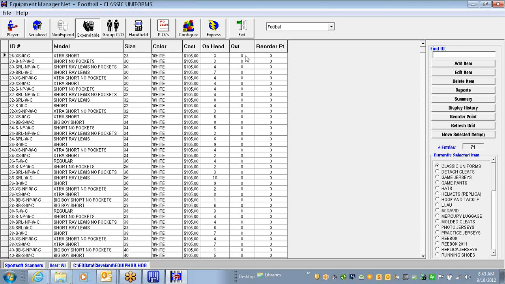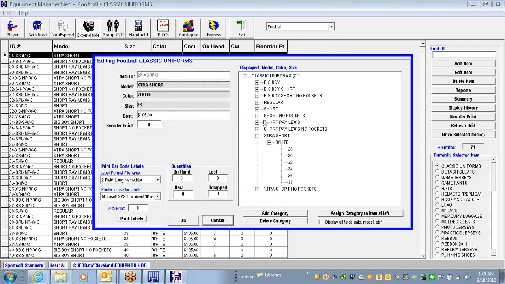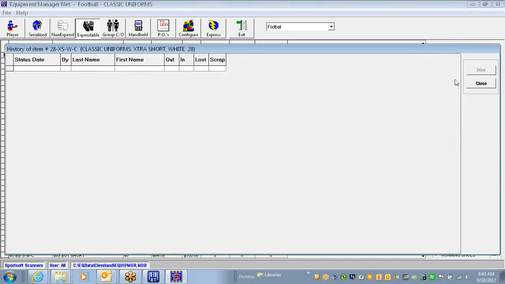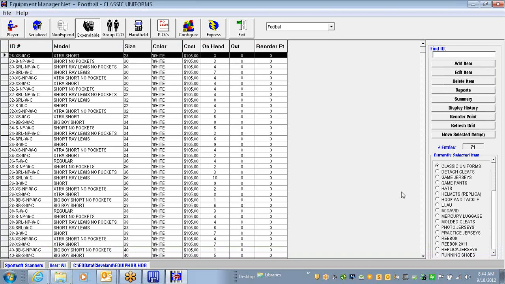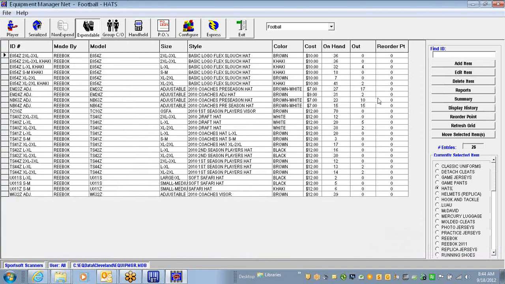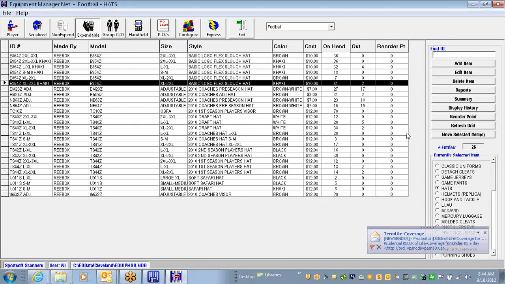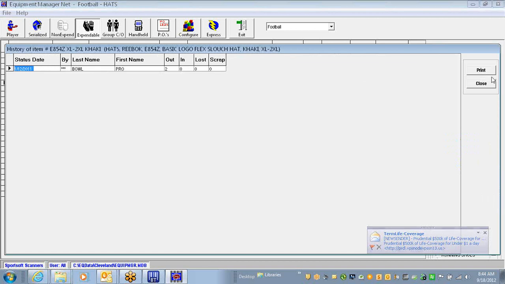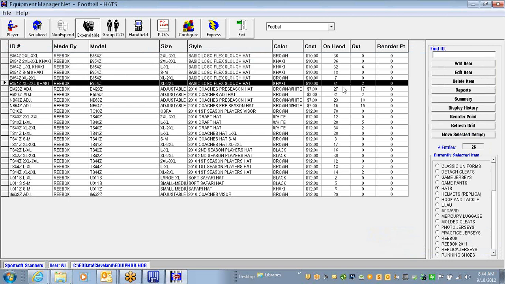Now, something else we have that's new in this version of the program right here is a point where we can look and see exactly, display history. So anything that we've ever checked out on this particular one, it'll give us that status date and time stamp, as well as who did the transaction, that's what the by column is for, and who the individual was we gave those to. So at any point in time, if you're trying to figure out who's getting all this stuff, for example, here you can see, I'll display history, and sure enough, there it all is right there. You can see exactly where the equipment went to and when we checked it out.